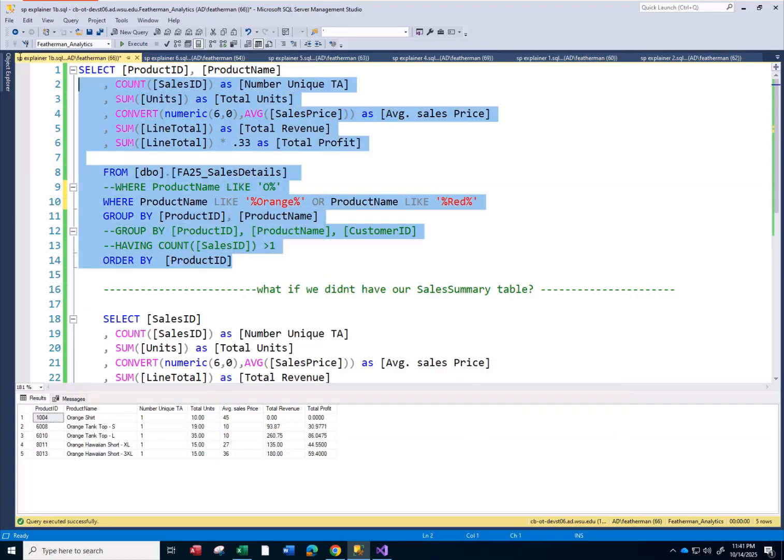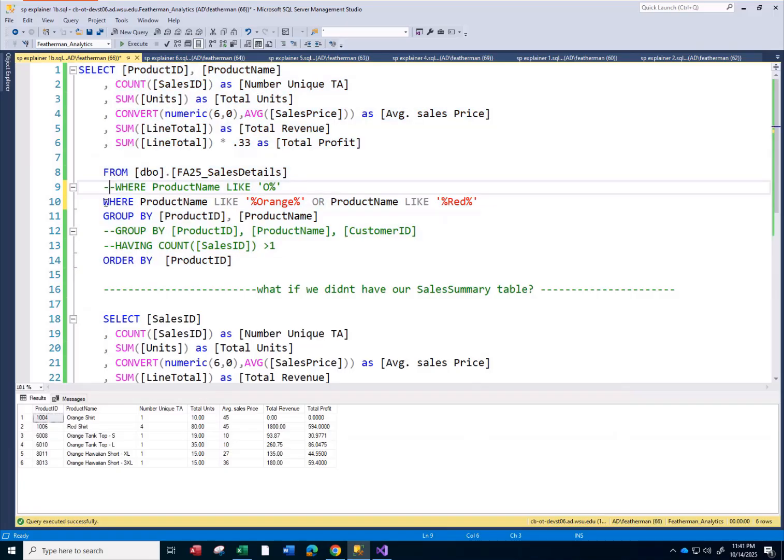I want to see products, all our orange products. I was once on an orange kick, and if I saw any clothing or orange shirts or ties, I just bought it. I was in Shanghai, so it's cheap. All right, so those are different where statements. Now those are optional.